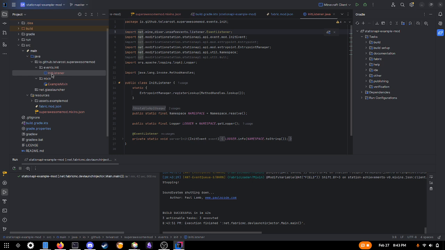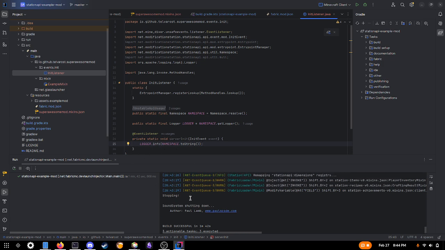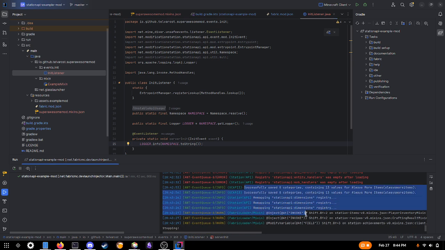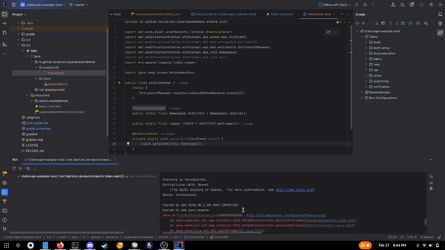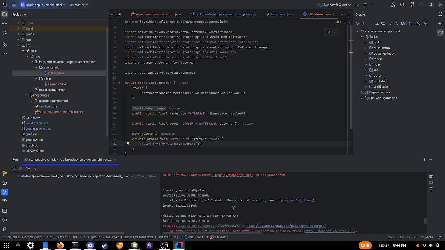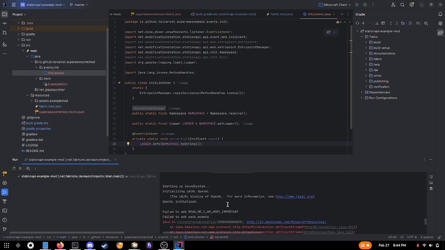And here we have an init listener. Looks like this just gives us a logger, so that way we can see what we're doing. So I guess it already did log. It logged the namespace toString. So if we scroll through our logs here, this is the logs for running. You can see it loaded all this stuff from StationAPI. There should be somewhere, and maybe it's only for the server initialization, it should have printed our mod ID.